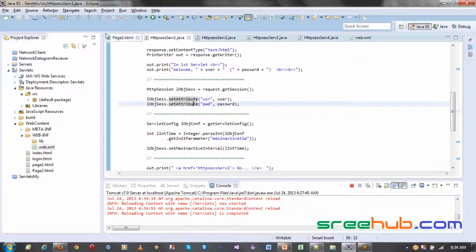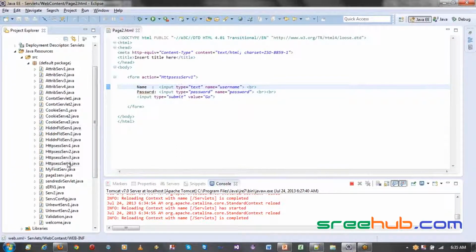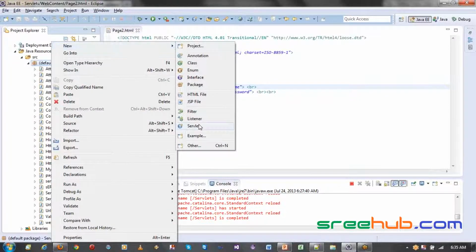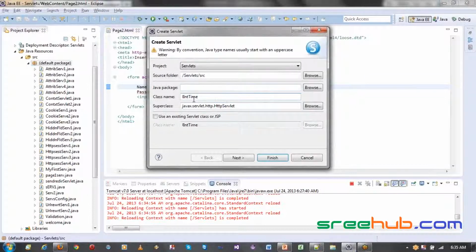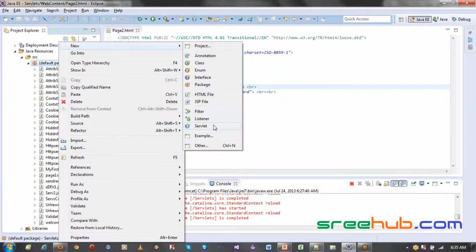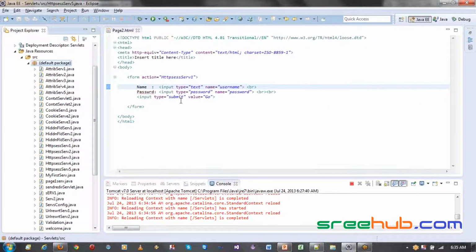Now let's move on to the same servlets part and let us see something called object creation, how we can actually send objects. Now let me create one more servlet here. Let me call it servlet 5 because we have already created 4. Let me create servlet 5 and finish.